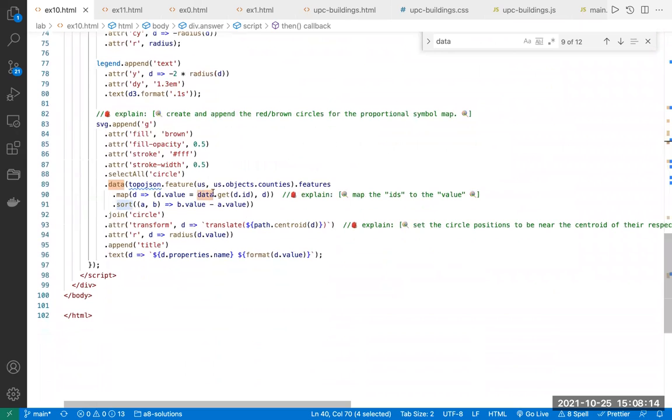Yeah, so you see here we're using the map. On a map you have set and get functions. The set function was done up there where we created the map. So here we're getting, for the current feature ID, we're looking up in the map for the data that corresponds to that ID, so that we can do the data join.